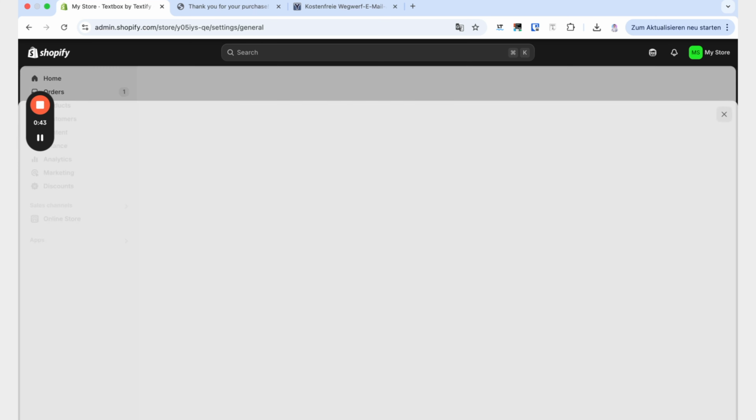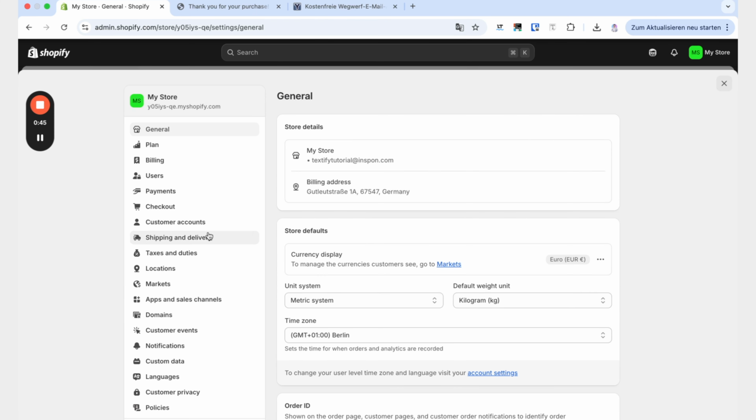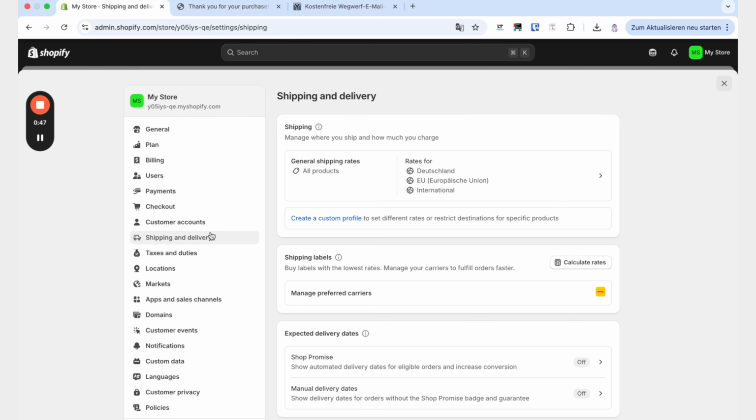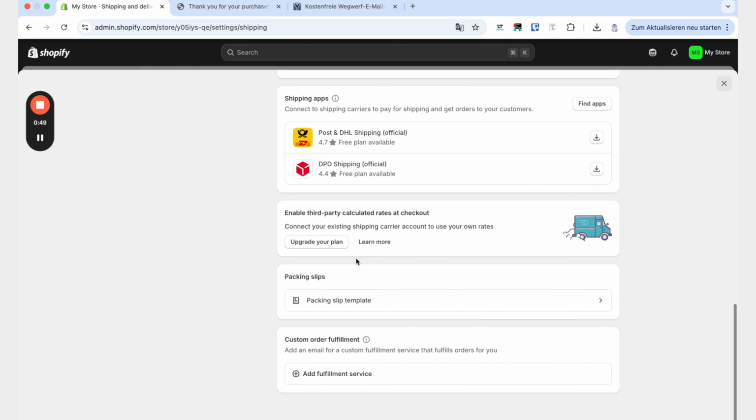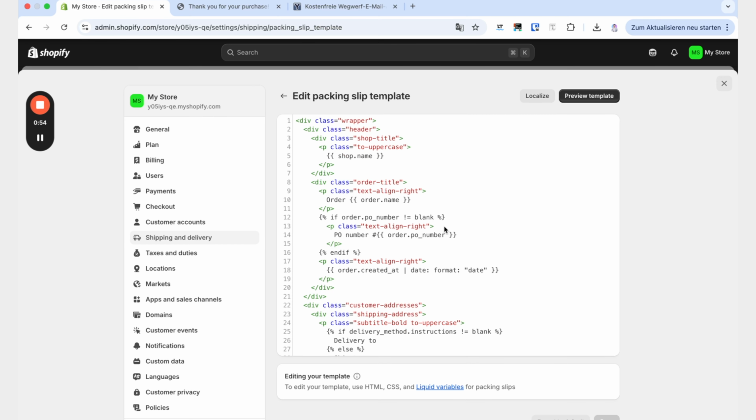We go to settings. We go to shipping and delivery. We scroll all the way down until we see packing slips. I will click on that. Now the editor will open up. I will recommend to pick one time inside, then to click Command F, it's on Mac like that, to open up this search functionality.